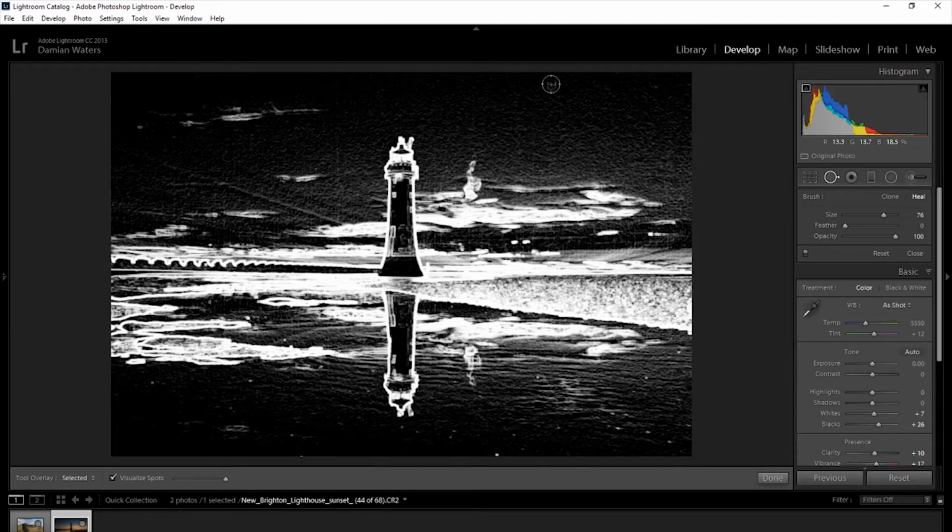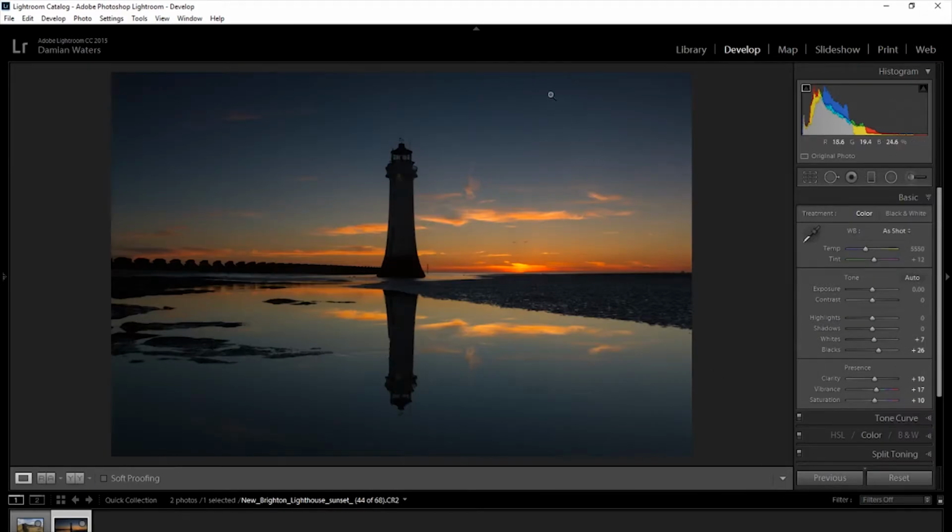Just click on the dust that is annoying, and Lightroom automatically selects a piece of the image that will clone out that dust spot for you. You can do it manually, you can move that around, but more often than not, Lightroom gets it right. So that dust spot is completely gone.